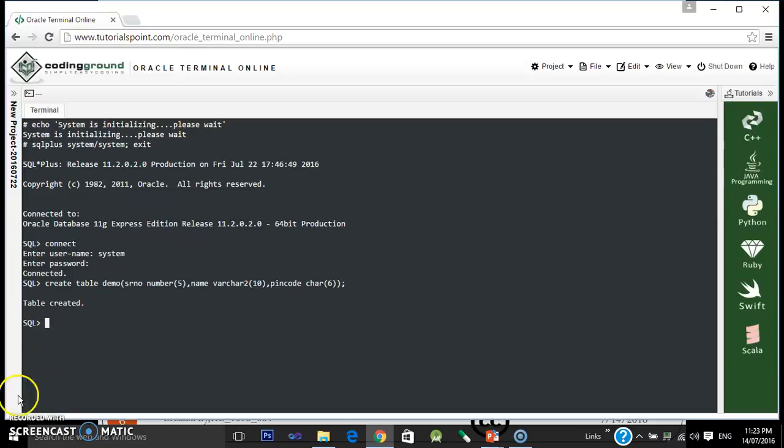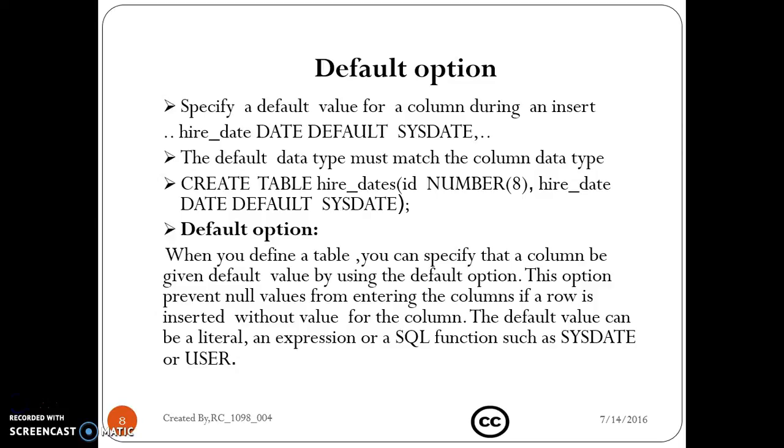So the table is created. Create table: the table name is demo. Serial number, name and pin code are column names. Number, varchar2 and char are the data types. Now we will see how to create a table with the default option. Specify a default value for a column during an insert, for example hire_date DEFAULT SYSDATE. The default data type must match the column data type.